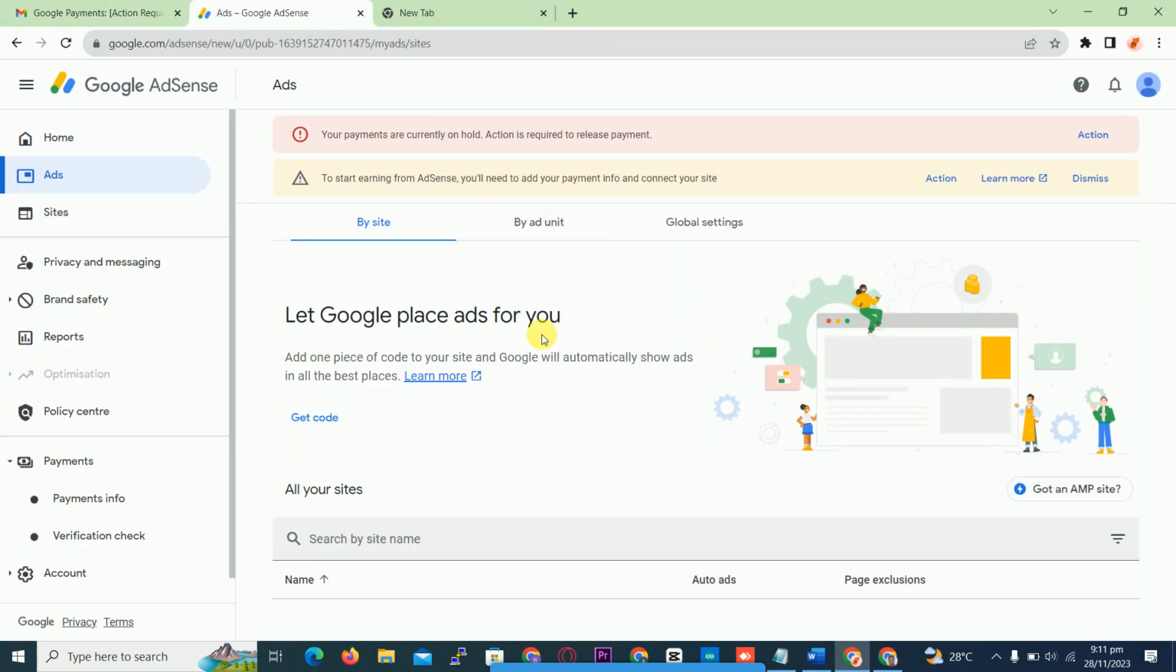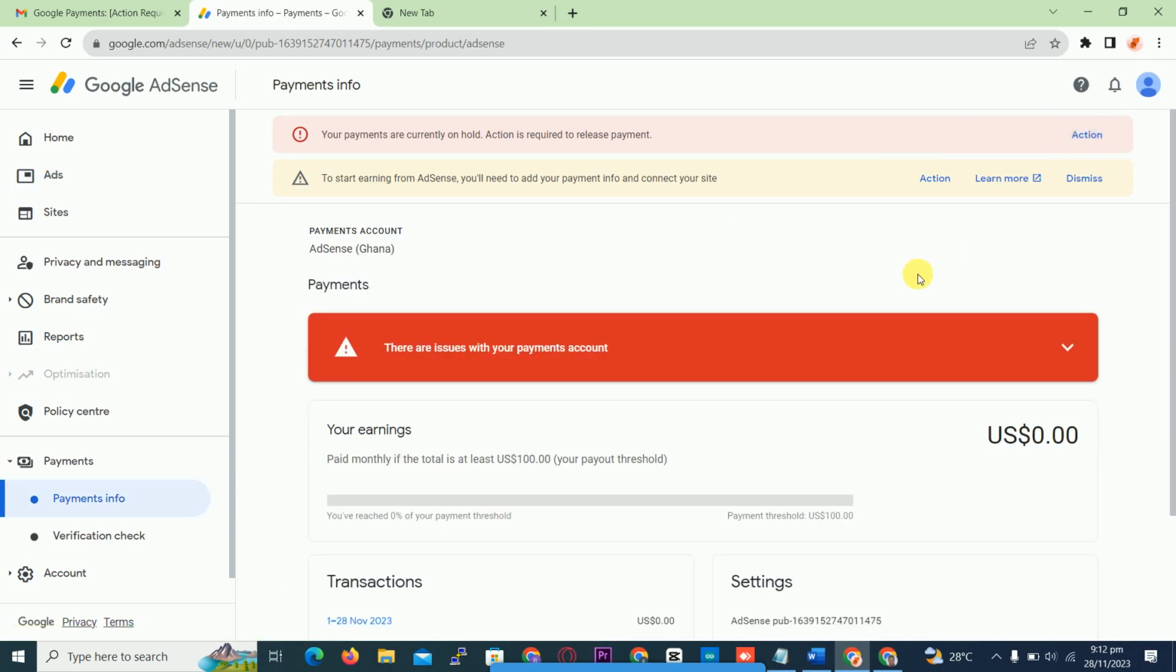You go to your AdSense dashboard or AdSense account. You will see this one: your payments are currently on hold. Action is required to release payment. Don't panic. When you see that, click here, action. It will send you to where the problem is.